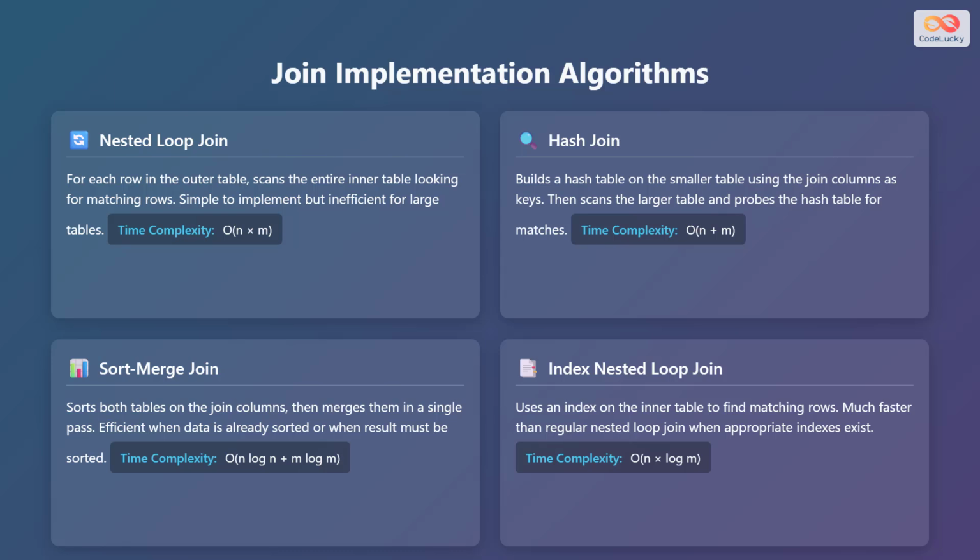The sort merge join algorithm sorts both tables on the join columns, then merges them in a single pass. This is efficient when the data is already sorted or when the result must be sorted. The time complexity is O(n log n plus m log m).